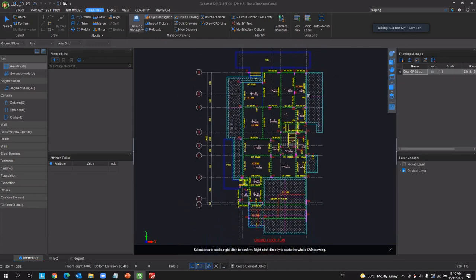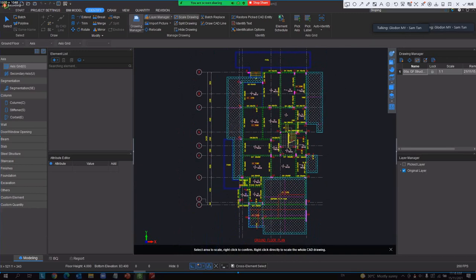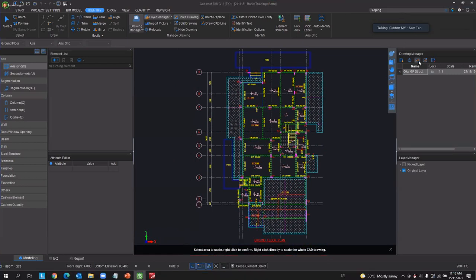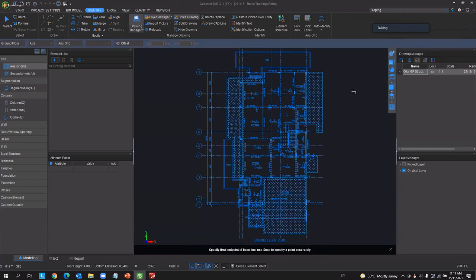Here comes the function of our status bar. It will ask you to select the area to scale, right click to confirm, or you can directly right click to scale the whole CAD drawing. In this case, just now I clicked this one, and then I can just right click and everything will turn blue, meaning it has selected the whole drawing.